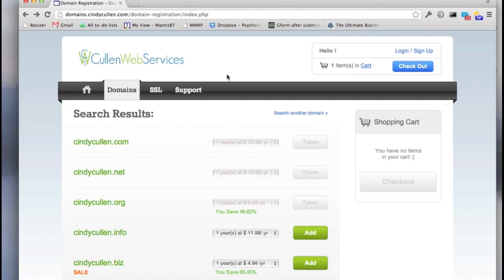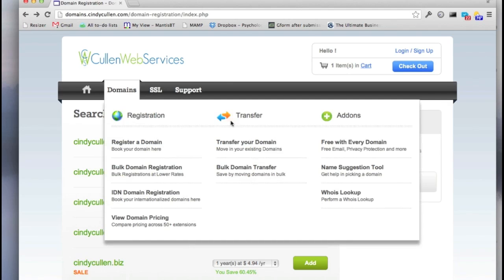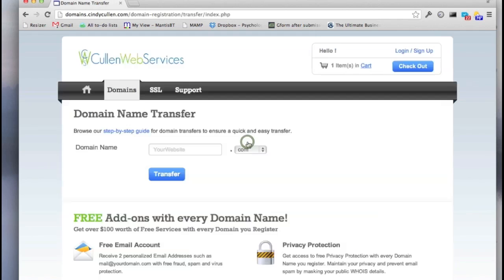Now, you can do a transfer. And a lot of people do a transfer, especially if they're with somewhere like GoDaddy and they get tired of their stuff. So to transfer it, you just go up here to transfer, and you can transfer your domain name. Then you just put in the domain name that you already have at GoDaddy or wherever, and then you can transfer it here. Now, there is one little catch that it doesn't show you here, but you have to have an authorization code from GoDaddy to do the transfer.